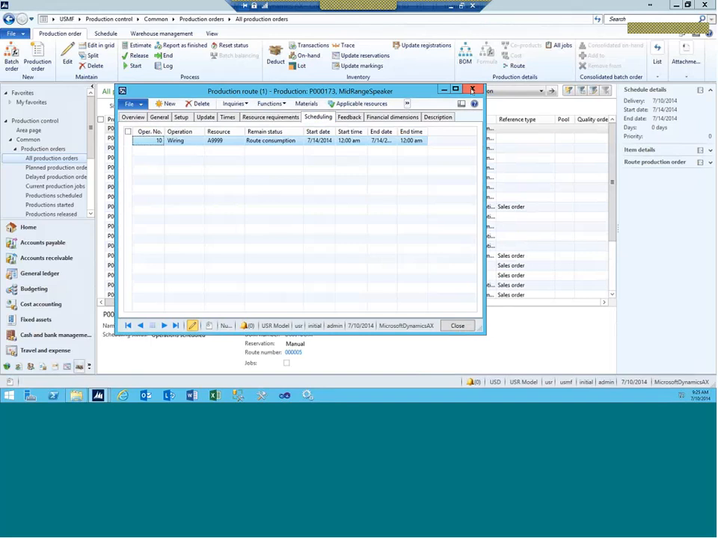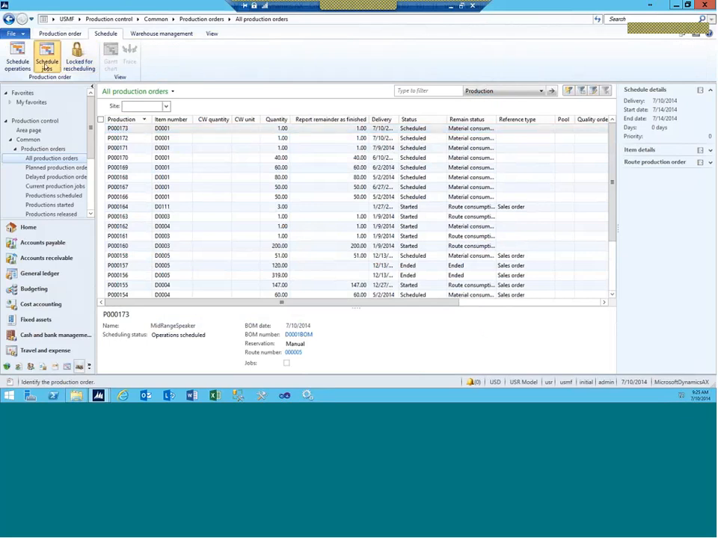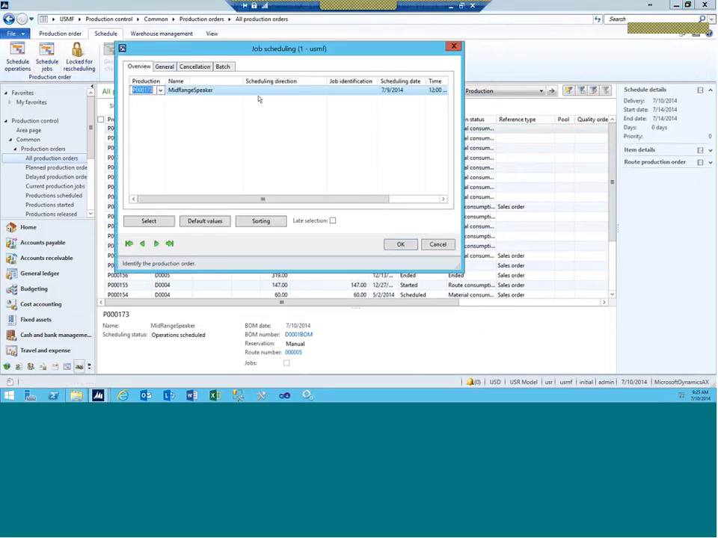Then this is like a rough scheduling, and if I want to get more precise, I will go ahead and do schedule jobs, and I can also use the capabilities of scheduling direction. So depending on the situation, you may decide to schedule forward from today's date, forward from the scheduling date that you specify here, or backward from, let's say, the action date, or forward from tomorrow. So there are plenty of capabilities for how you can schedule this.